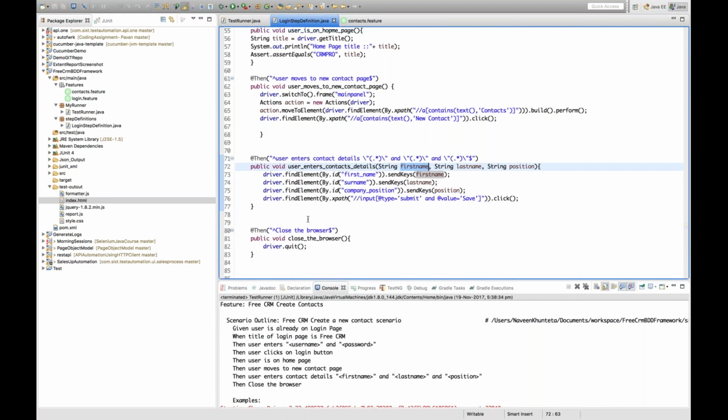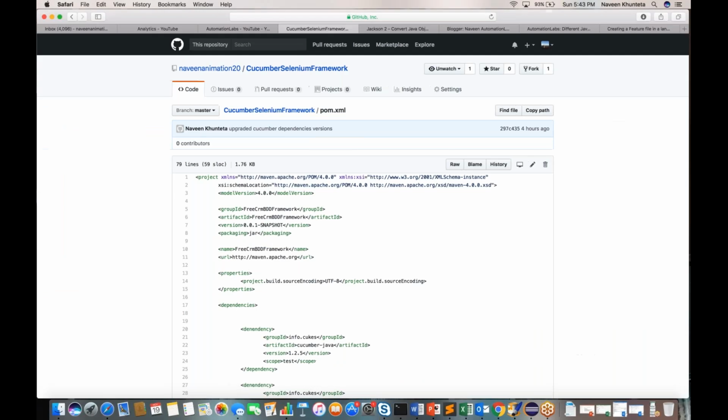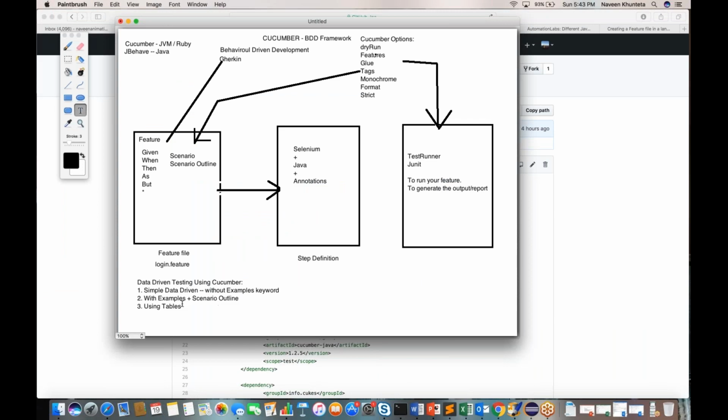And this is a very important session, guys. Examples, with examples plus scenario outline, and without examples. But this point number 2, with examples with scenario outline, 100% if you're using any Cucumber framework in any project, they will be using it like that. If you want to debug the code also, you must know about these features.